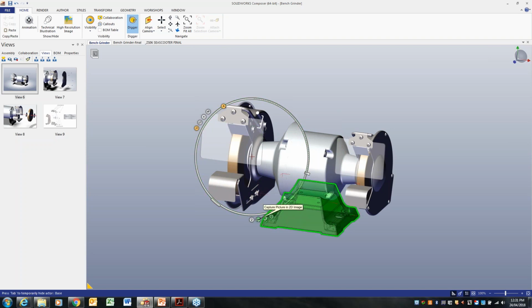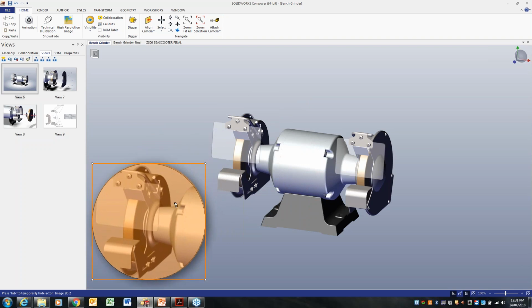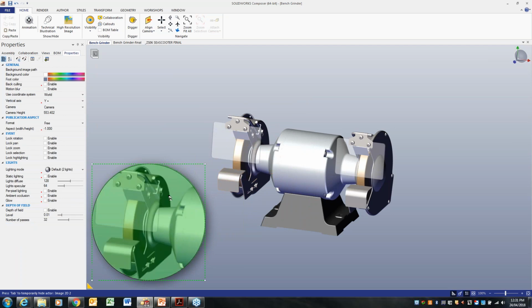There's a button here to capture the view, and once the view is captured, you can just move it aside, and then you also have the ability to link it to the original location, and it'll just give you a link there as well.